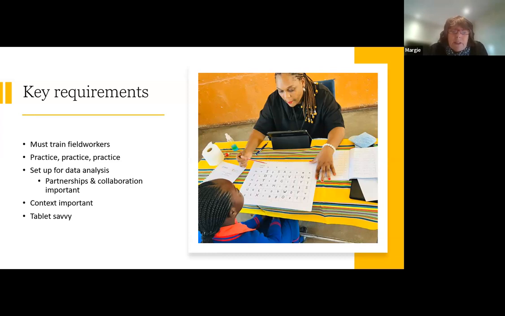It does require budget because of the training of the field workers, but the return on it in terms of getting the quality data is really important. And because often when you're working in schools, it's very dispersed, this really helps because everyone is working on exactly the same formatting in terms of the data being submitted. And as I already said, you need to be tablet or tech savvy. Next slide.